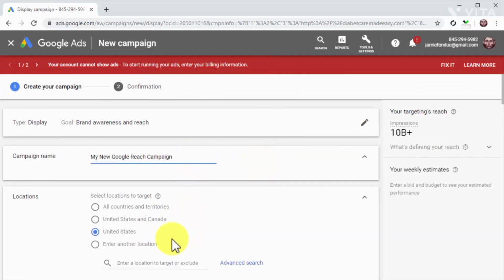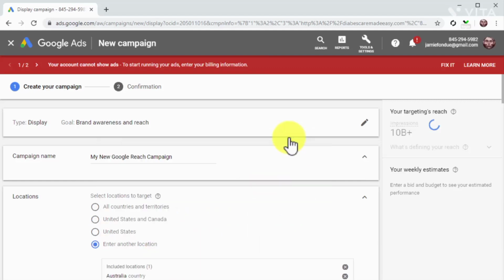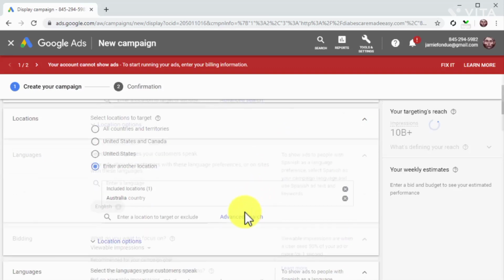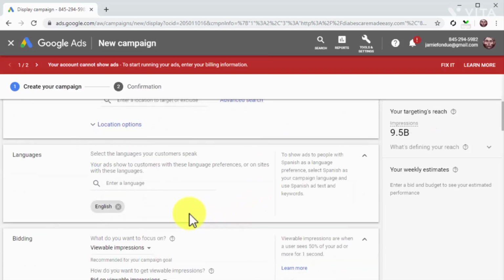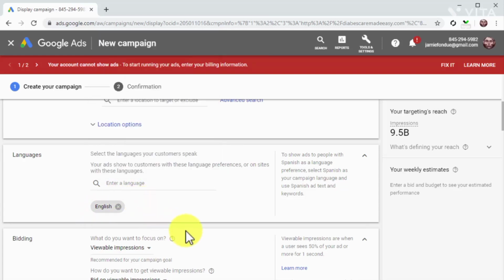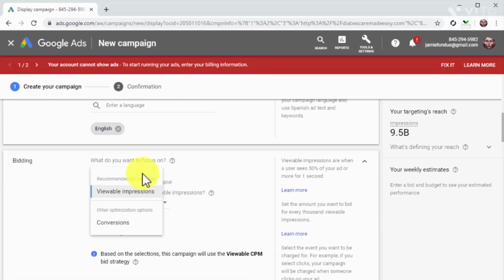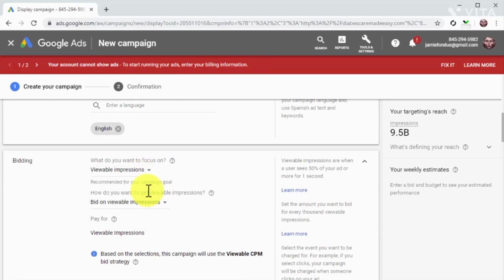Now select your locations to target in Locations. If your target location is not on the list, enter the name of your location into the Enter a Location field, and then select it from the results. Now go to Languages, and enter the name of the languages that you want to target into the Enter a Language field, then select them from the results. Now go to the Bidding section. Start by making sure that Viewable Impressions is selected as the bid strategy.